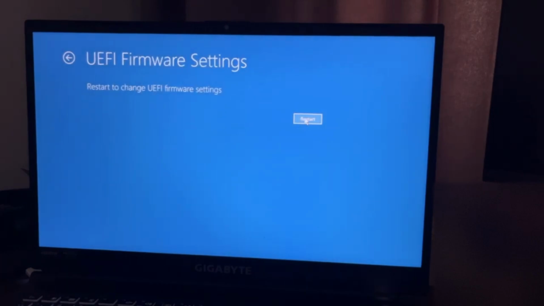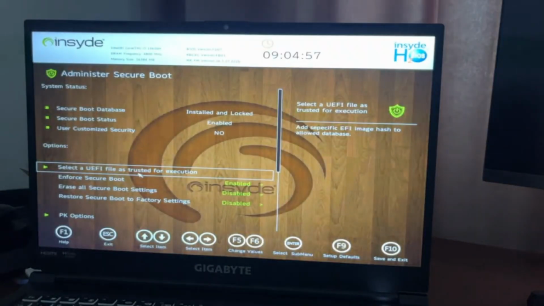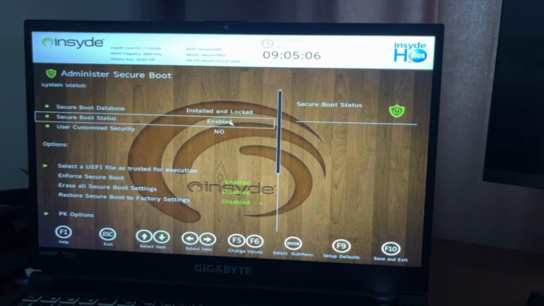And now you click restart. Now from here, you want to go to administer secure boot or security options. And after that, you want to make sure that it is enabled, as you can see, enforce secure boot. And secure boot status should be enabled.